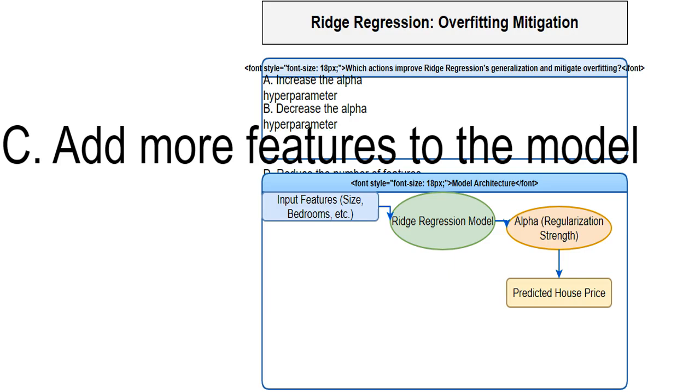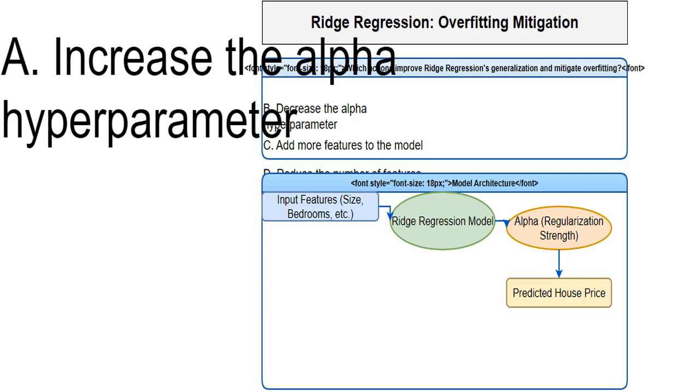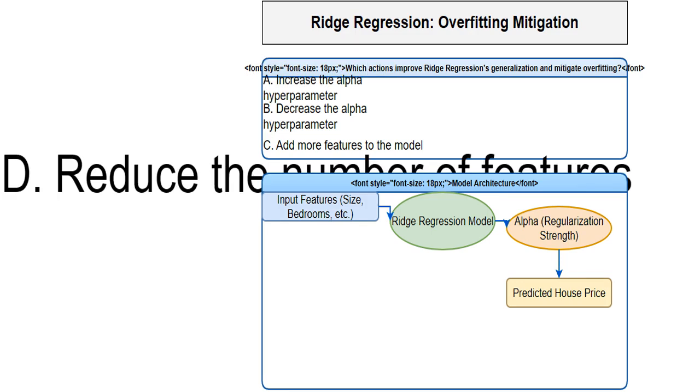Adding more features without careful selection can increase complexity and lead to overfitting, especially if the new features are irrelevant or redundant. Increasing alpha strengthens the penalty, which simplifies the model, helps prevent overfitting, and improves how well the model predicts unseen data. It's like adding a bit of caution to the model. Removing less important features simplifies the model, thus reducing its complexity, and helps mitigate overfitting.